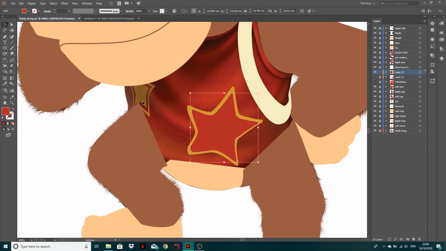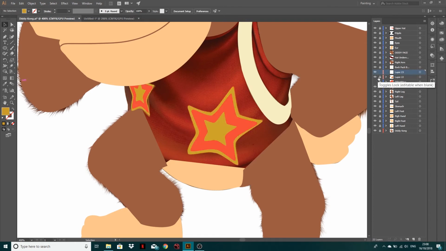Then what I did to get the inside gold one, again Control C, Control F, so it's another one exactly on top, scale it down and put this inside and change it back to this color. Okay, so I've basically got 3 stars on top of each other. So that's how I did the stars bit, but let's turn my other one back on.